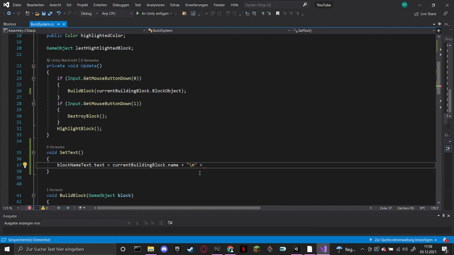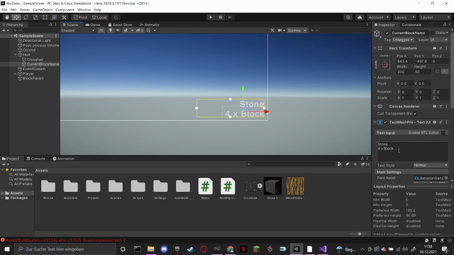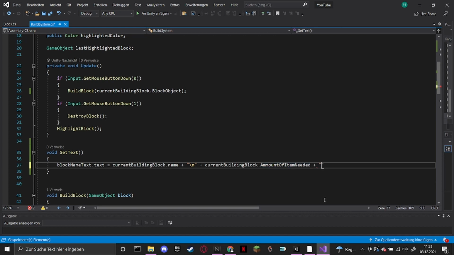So now let's just go into here and add the current building block dot itemNeededForBuildingBlock, or no, amountOfItemNeeded. So we can basically, if you go into here, we can say you need 4 times wood or something like that to actually place stone. That doesn't make sense. 4 times stone to actually place the stone block. Nice. Block. Boom. Okay, so let's go into here. Then do the plus x plus current building block dot itemNeededForBuildingBlock.